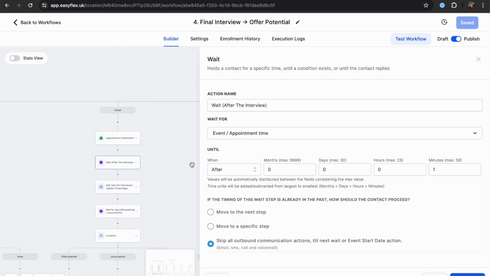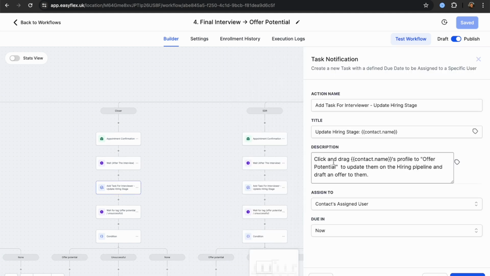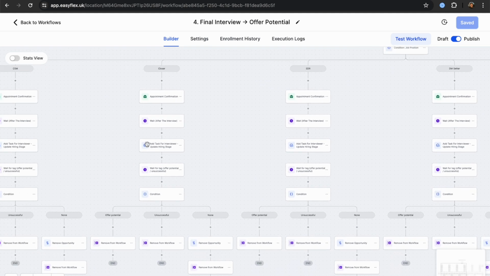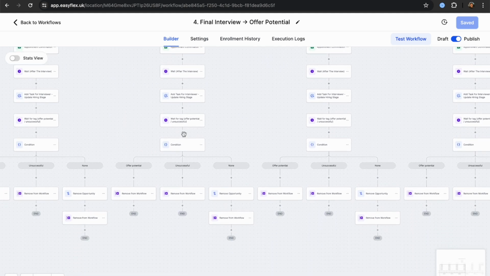And then we want to, once again, wait after the appointment or after the interview takes place and add a task for the interviewer to either click and drag their profile to the offer potential to update them on the hiring pipeline and draft an offer to them, or add the tag unsuccessful to remove them from the talent pool completely. Okay, now those are the two options. Very, very easy from this point on.